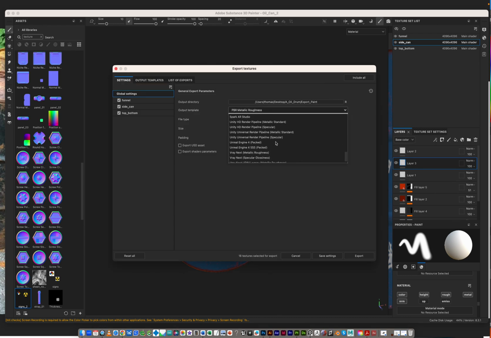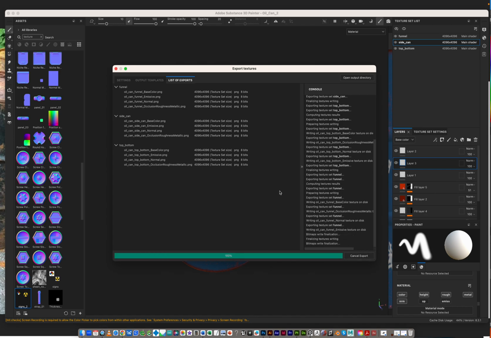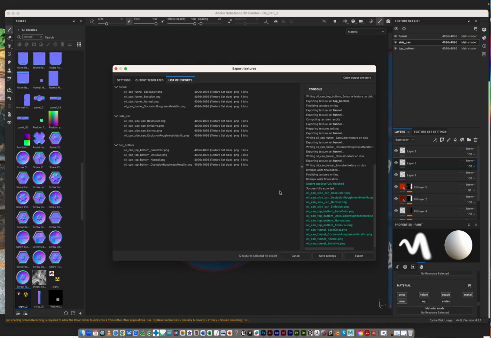And then again, we're going to select Unreal Packed 4. If you're doing skin shader materials, you'd use your 4 SSS packed. I usually just do this since it's very simple. PNG 8-bit. You can also tell it what size. So let's do 2K. Now, if you're really going to do some Uber stuff, I would do 4K. So let's go ahead and hit export. Okay, I think it did it all.